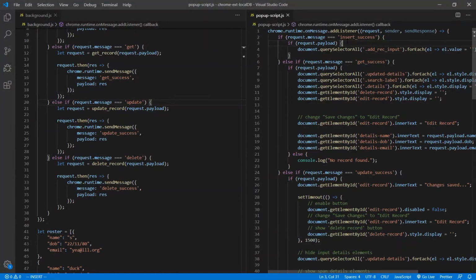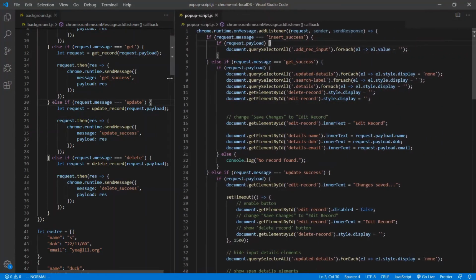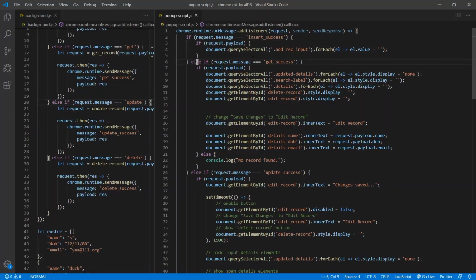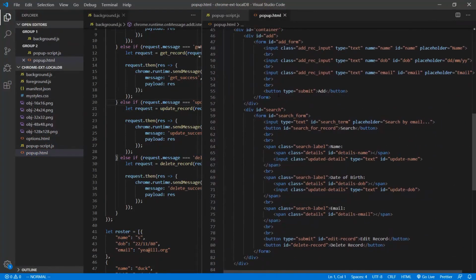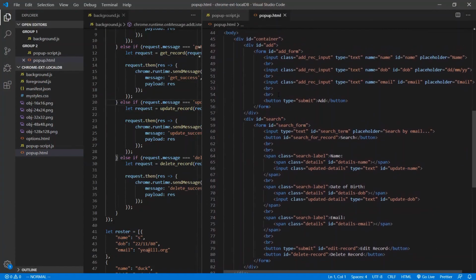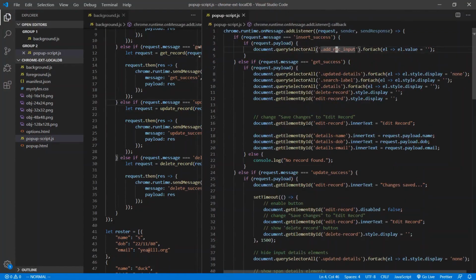All right, so I copied and pasted a bunch of code I wrote. Why did I do that? We need more space. All right, why did I do this? All of this code here has nothing to do with a local database. All of this is just simple JavaScript that manipulates the HTML so that when we, say, inserted a value correctly, then we're going to loop through add rec input. That would be which guy? Pop-up HTML rec input, add rec input. All right, I see. So when we inserted a value correctly, we just cleared out all of the information in the input fields. When we get a proper record, then we're going to show it on the page.